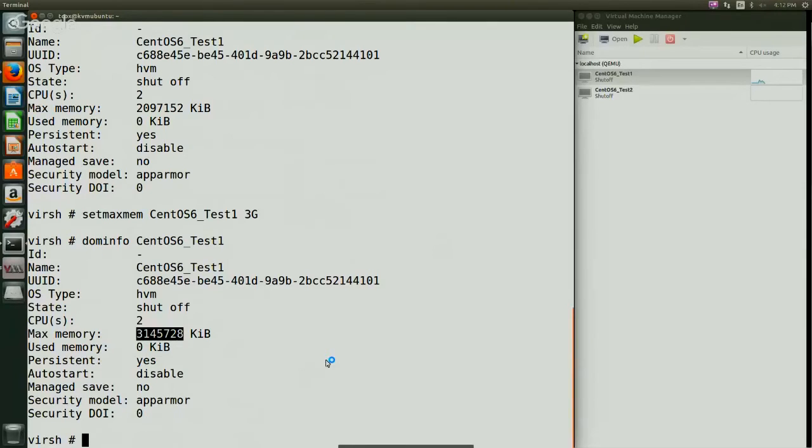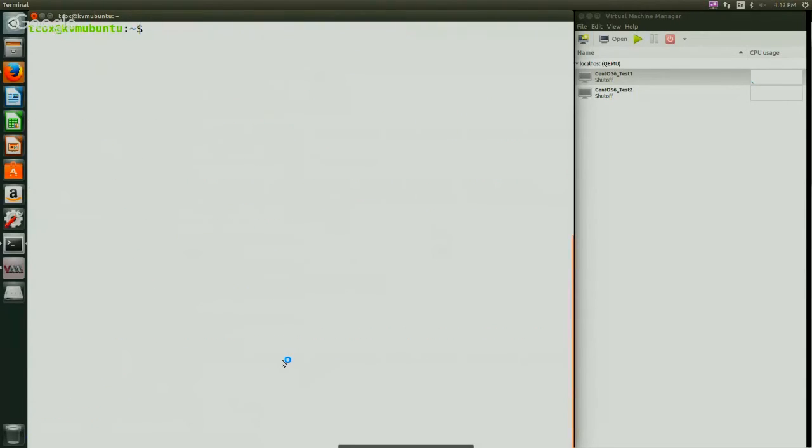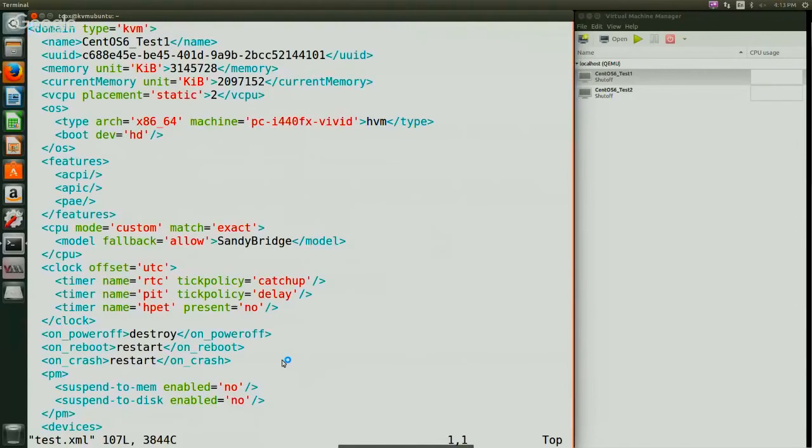Well, how would I build a virtual machine if, for example, I didn't have a GUI, a brand new one? One of the things I can look at is dumping the XML for the virtual machines that I have. If I wanted to dump the XML for CentOS 6 test 1, it's probably better to do this outside of the Virsh shell: virsh dumpxml CentOS6-test1, and we'll just say test.xml.